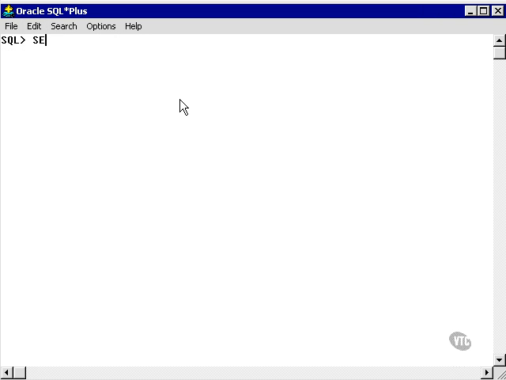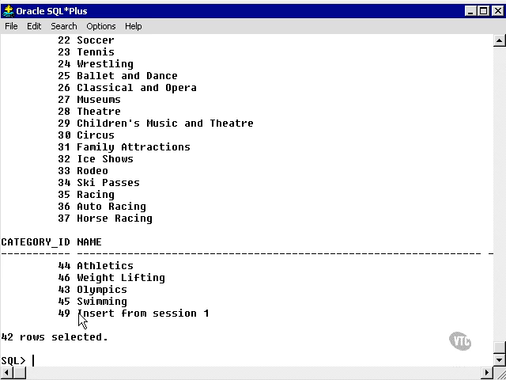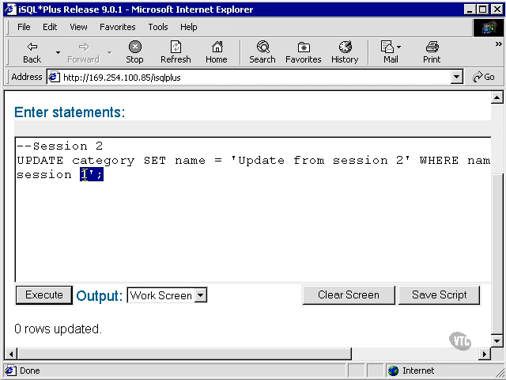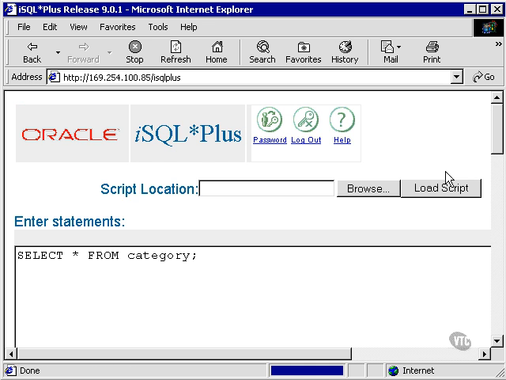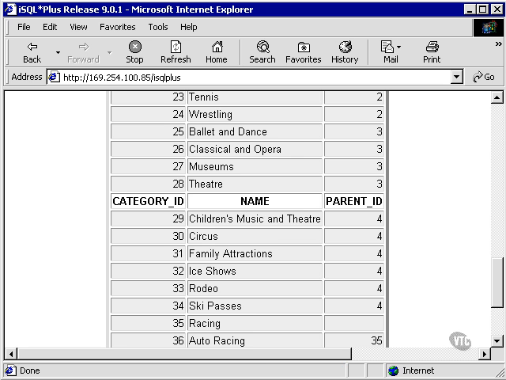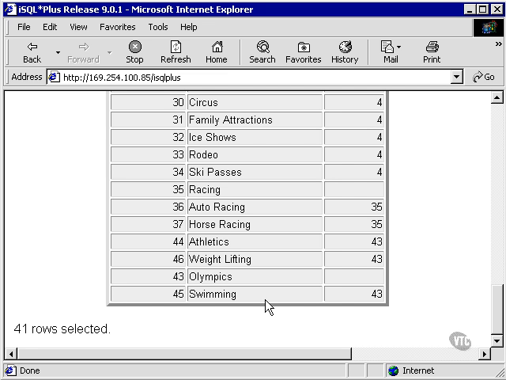So if I did a select in category here, I find that row, insert from session 1. If I go and do exactly the same thing in the second session in iSQL Plus, I will find that that row is not there. The last row is 45, not 47.